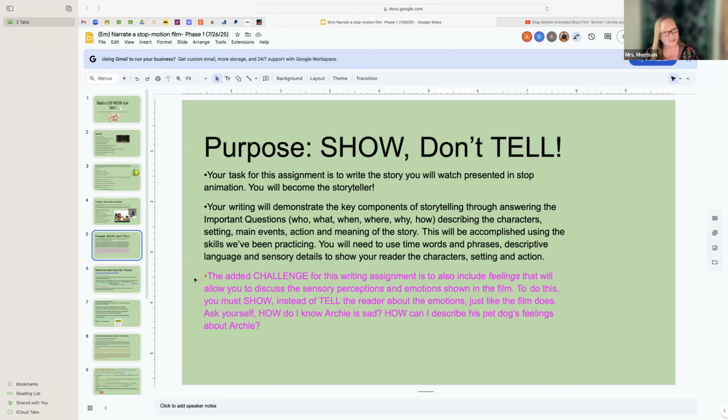To do this, you must show instead of tell the reader about the emotions, just like the film does through how we watch it, okay? So you'll have to ask yourself, how do I know Archie is sad? And he is, by the way. How can I describe his pet dog's feelings about Archie?